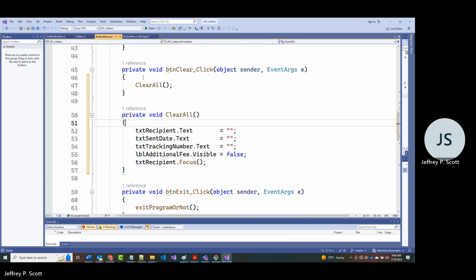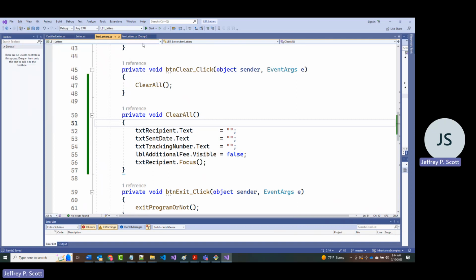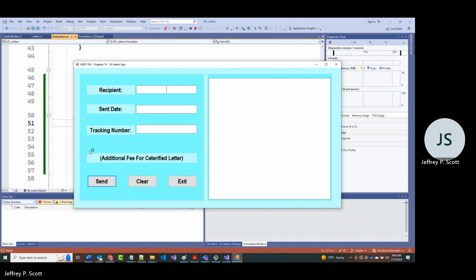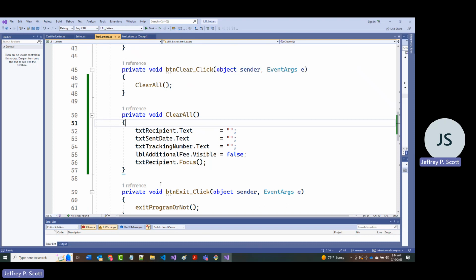All right. Let's quickly look. So file, save all. All right. So I can still put anything I want to put in here. Now clear should work. This should clear. That should clear. That should clear. That should clear. And our cursor should be put in there. Looks like everything worked to me. Exit we already know works. We did that before.